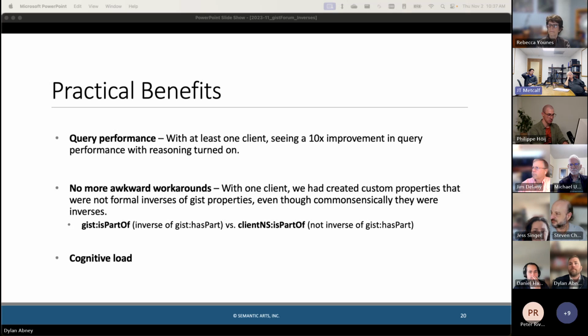Dylan, there was a question in the chat. Which inverses did you keep and why? Well, let's see. I can show you the summary here.